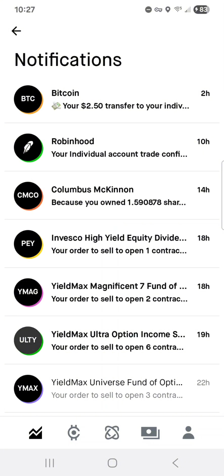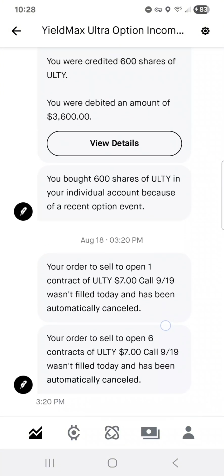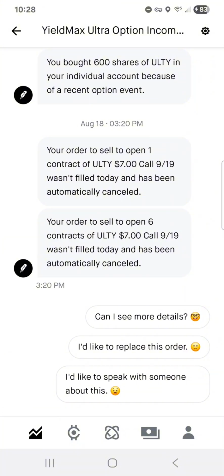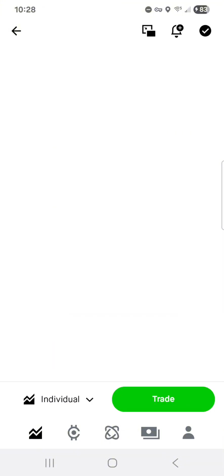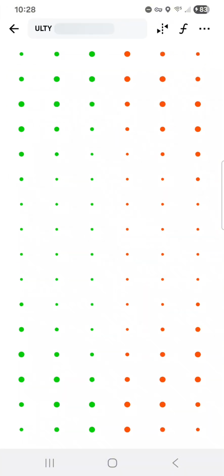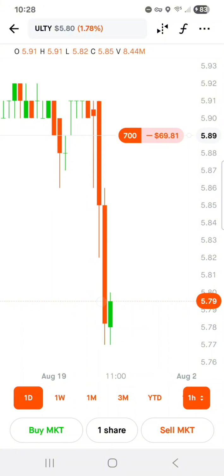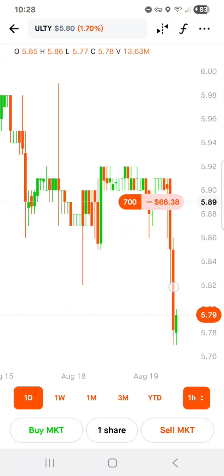So you can see with ULTY, tried to sell some calls. They were automatically canceled because of the end of the day. So I'm going to click on the little feather symbol to bring me to ULTY. And here you see that little chart saying advanced. You can click on that. And it brings you to that legendary chart if you want.